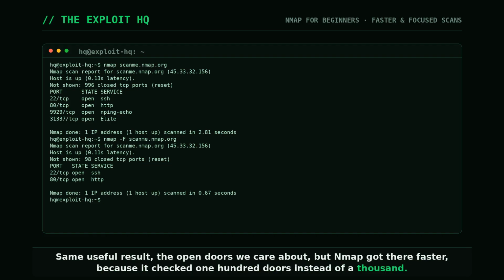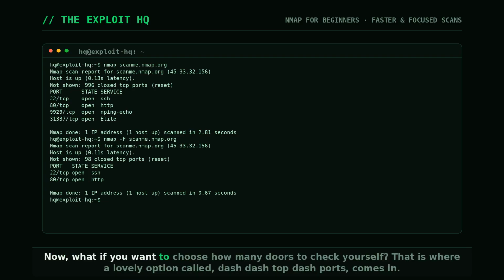Same useful result, the open doors we care about, but Nmap got there faster because it checked 100 doors instead of 1,000. Now, what if you want to choose how many doors to check yourself? That is where a lovely option called --top-ports comes in.